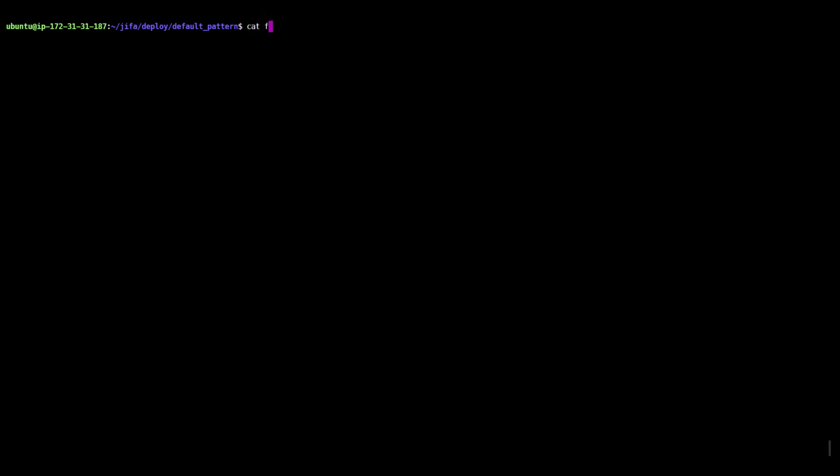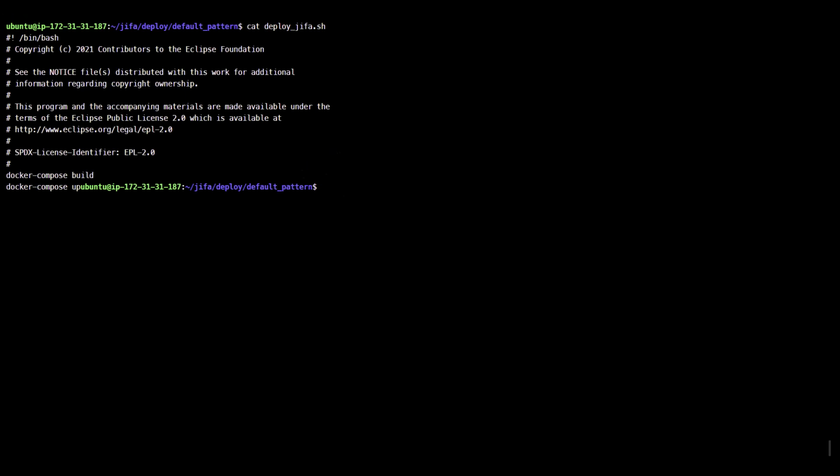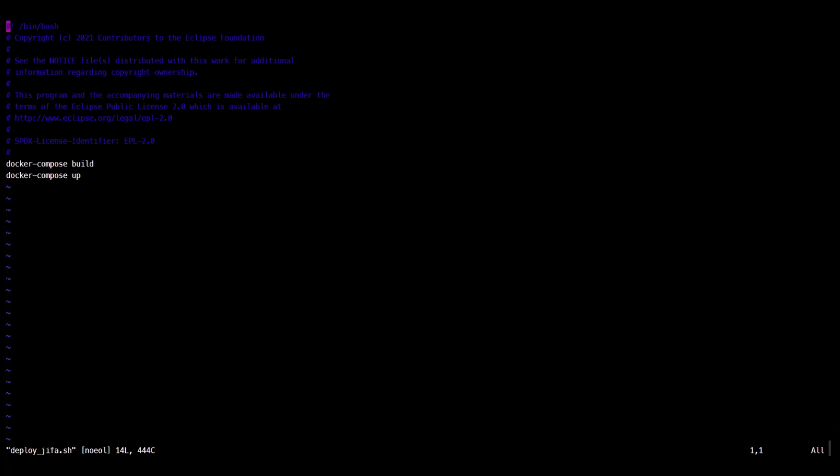Instead, let us cat the deploy jifa.sh. Here we have the Docker Compose build command and the Docker Compose up command. We are going to make some changes here. I'm going to open this and edit the last command. I am going to add -d, for daemon, so it will run as a background process.